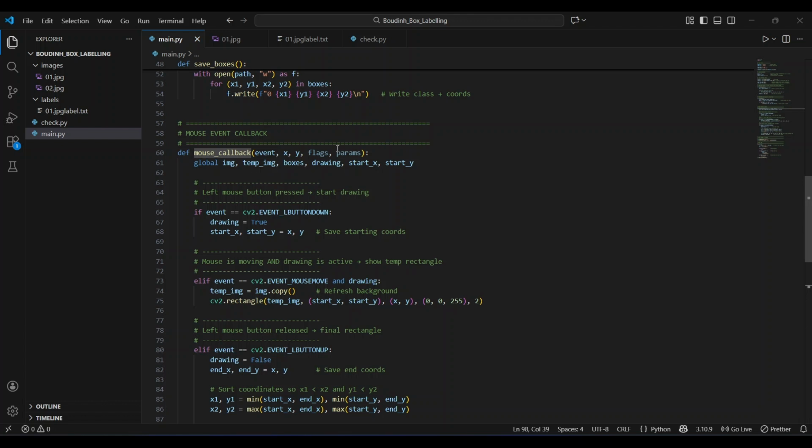What is happening here? These are the few parameters. Event means which event it is: left button down, left button up, or mouse move, everything. X, Y is the coordinates value of the mouse pointer on that particular window. And these are the extra parameters which are required to be initialized.